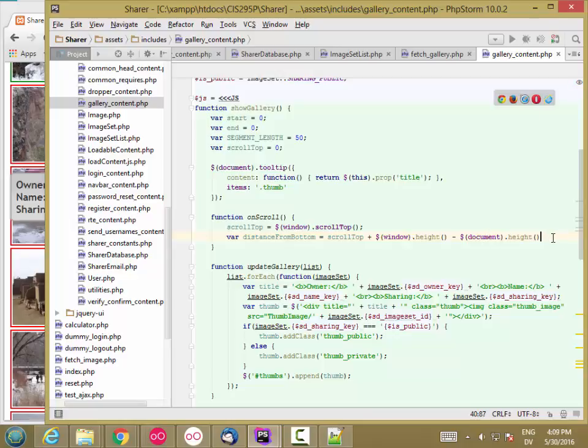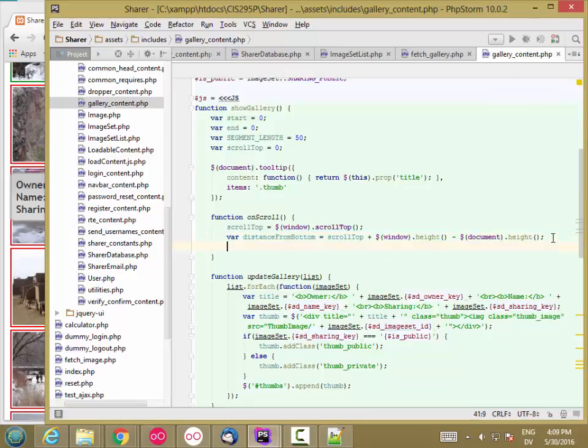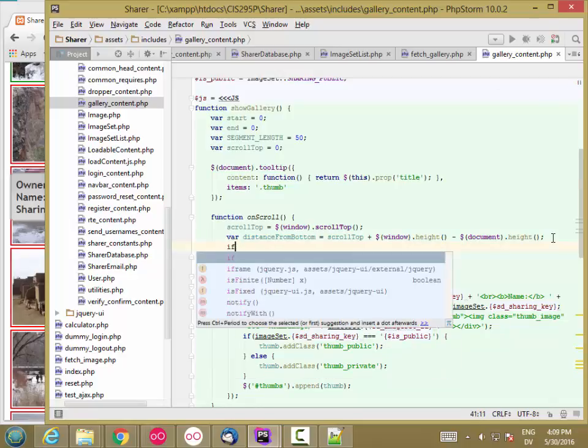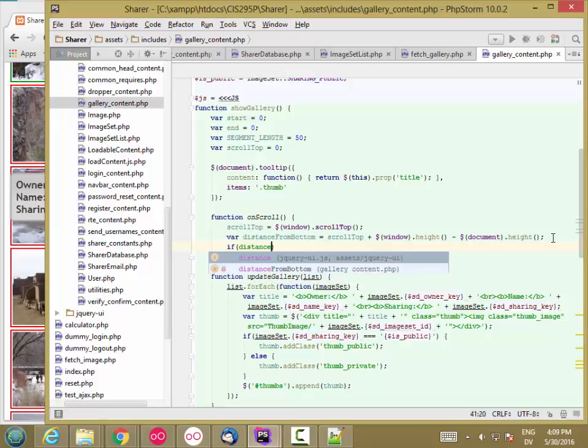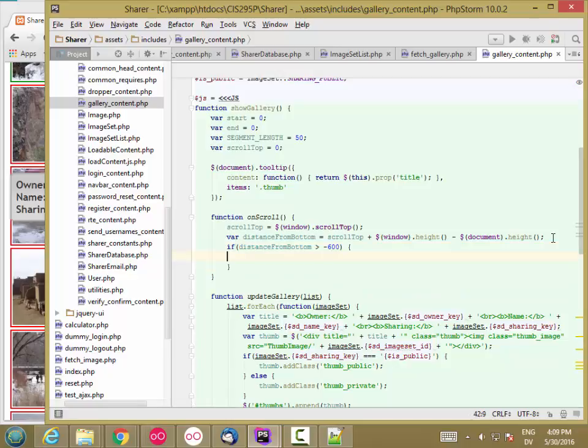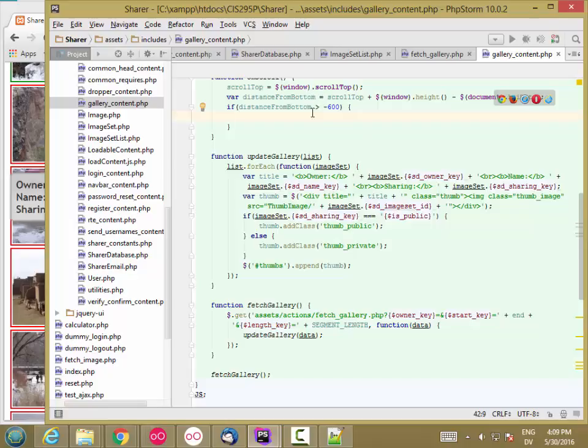So I'm going to go ahead and say, for example, if distanceFromBottom is greater than minus 600, then we want to go ahead and fetch the next set of images. So I'm going to call fetchGallery to do that. And that's going to get a chunk of images.